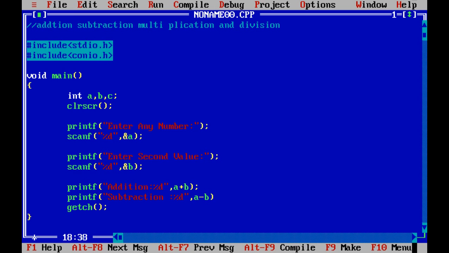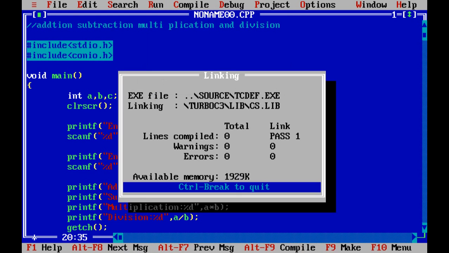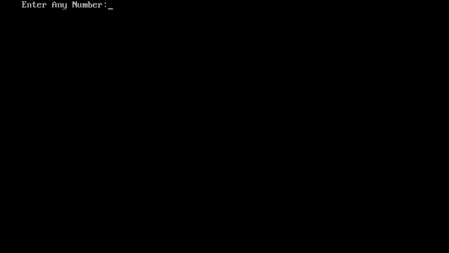A minus B, because it's a subtraction. Now multiplication. A multiply by B. Now it is division. So percent d, A divided by B. So let's see what will be the answer.